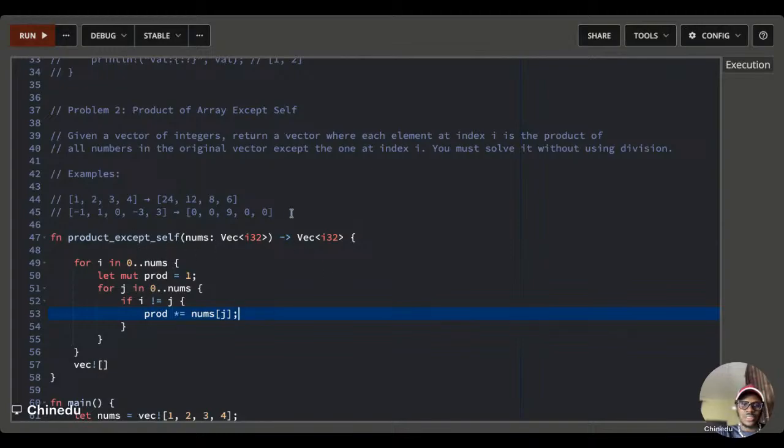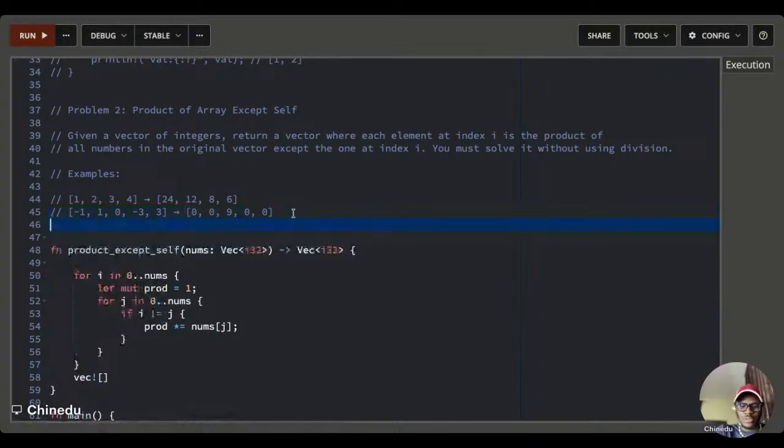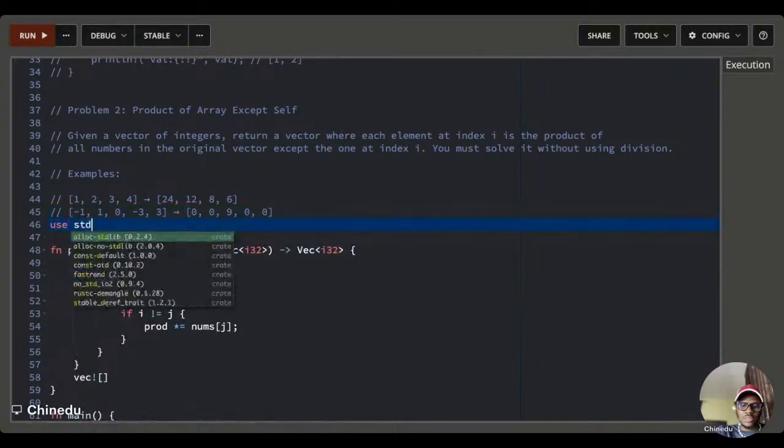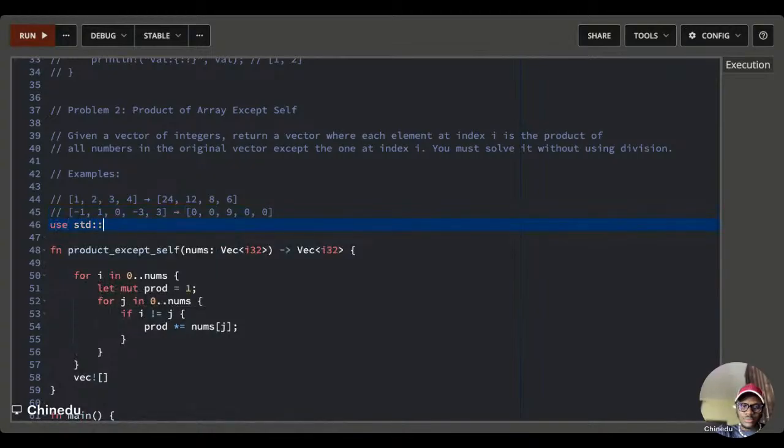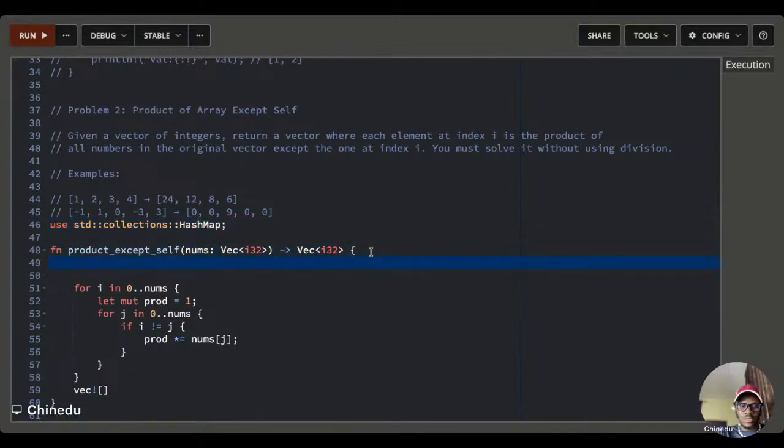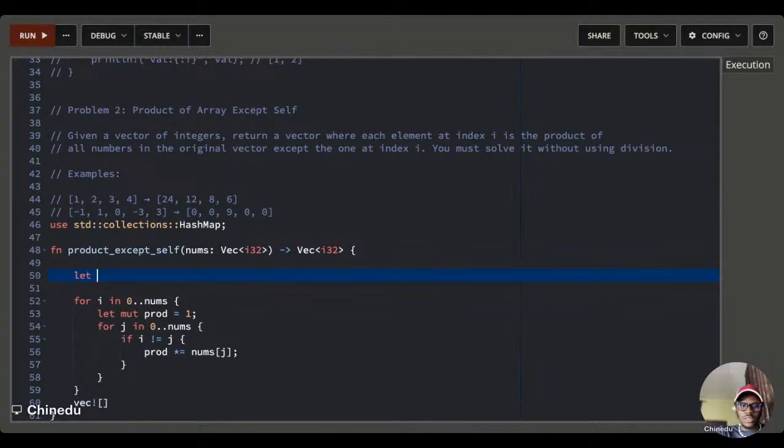And we now have to push that into somewhere. So what that means is we need a hash map, right? So we import a hash map. Say use std collections, and we say HashMap. So here we just say let new map equals HashMap dot new.